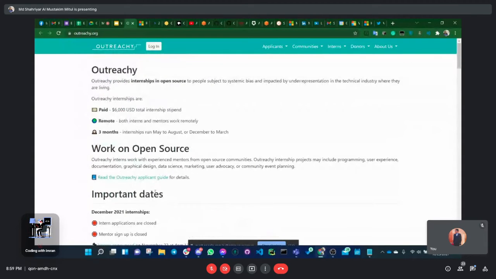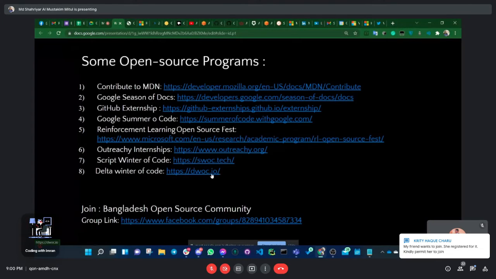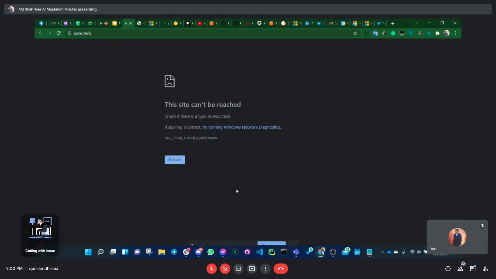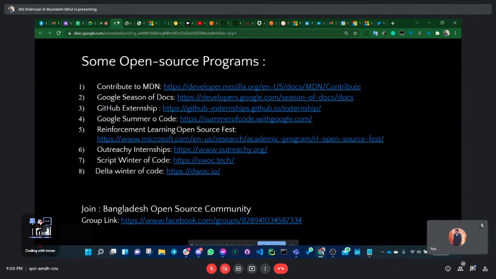But Outreachy has its own rules. You can see the Outreachy application guide. Not all people can apply, and still 80% or 90% women actually get selected. Other than this, there are a few more open source programs, but these are not that famous. But you can still contribute to these programs.